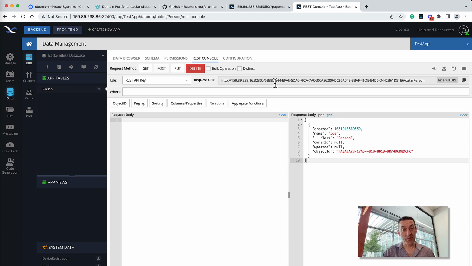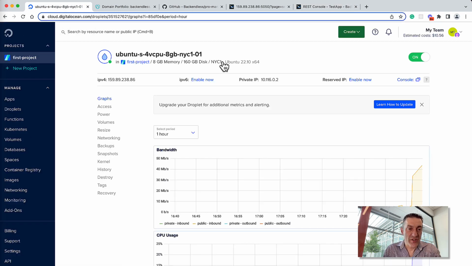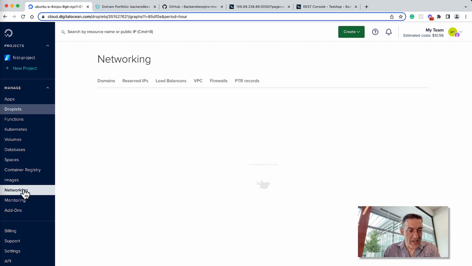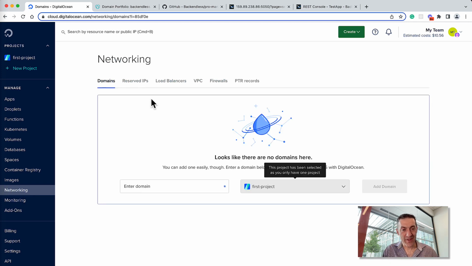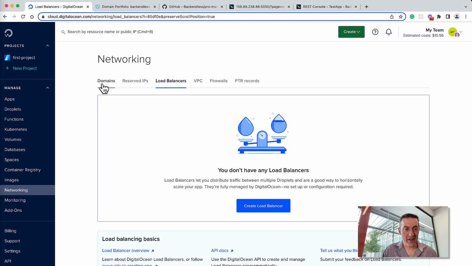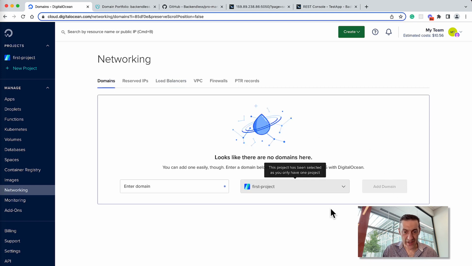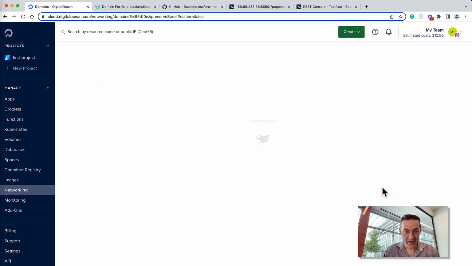But at this point, Backendless Pro installation is done. You have Backendless Pro on your server. The next step will be quite important, and that's going to be the step of configuring those domain names. So a couple of things here. If you go to networking, networking gives you an option to configure domains and load balancers. So the domains, we can actually add a domain here. So let's do backendless.biz, add domain.